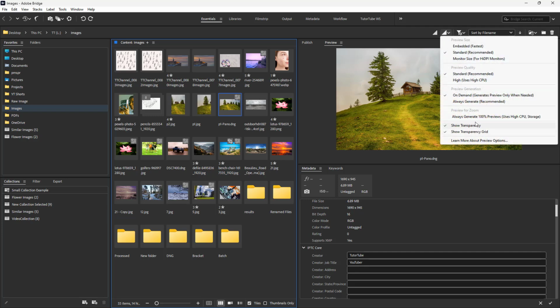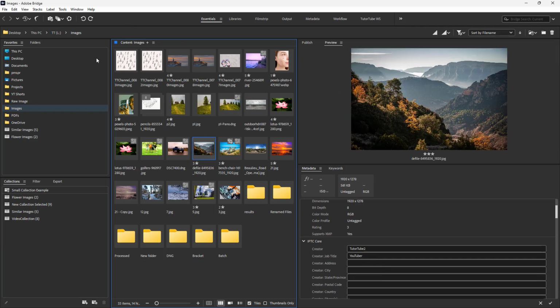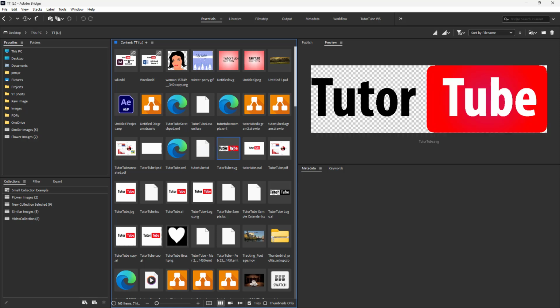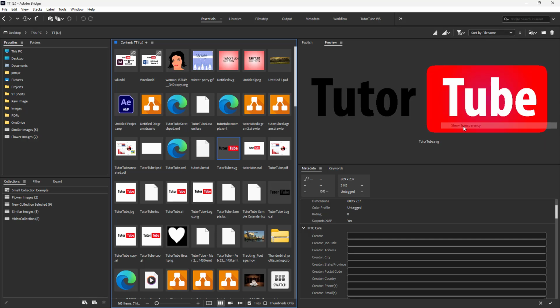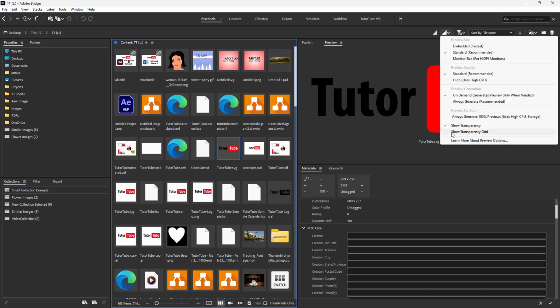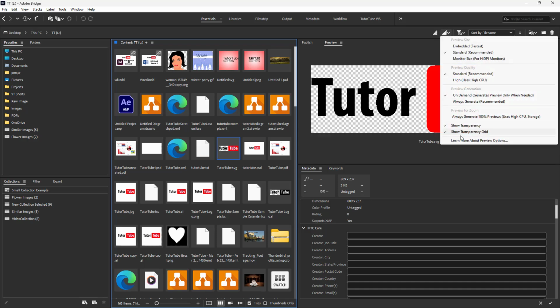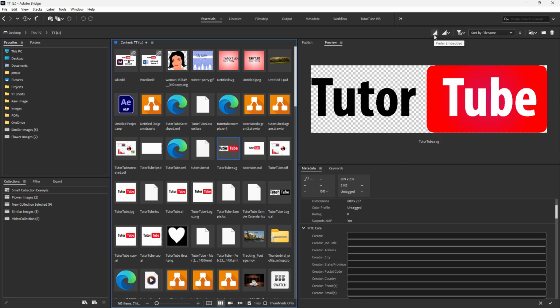You can also show transparency and the transparency grid for the previews, as you can see right here. Let me go over here onto my TTTube drive and select this, and you can see the transparent background right here just like this. If I disable it right here, you can go ahead and show transparency or show the transparency grid as well. You can also learn more about it right here on preview options if you want to. So you can see that this is what you have.